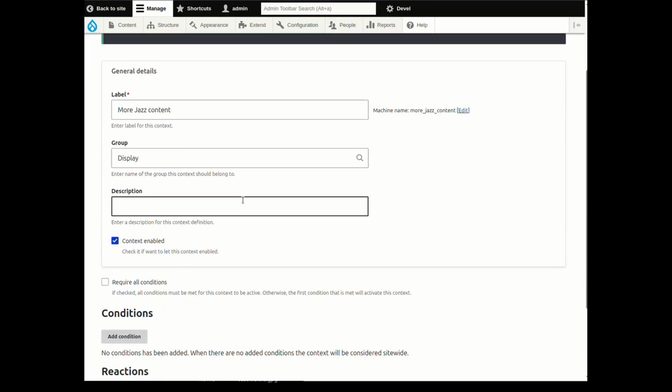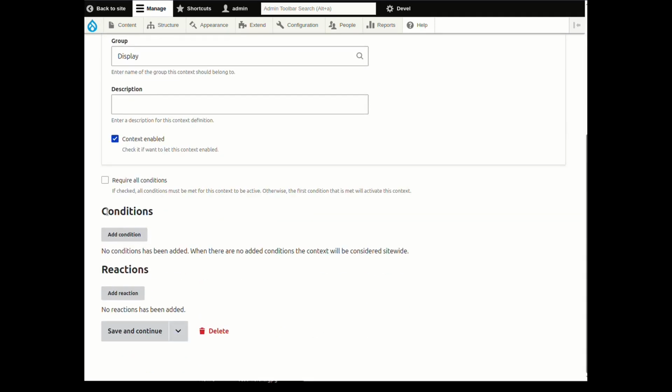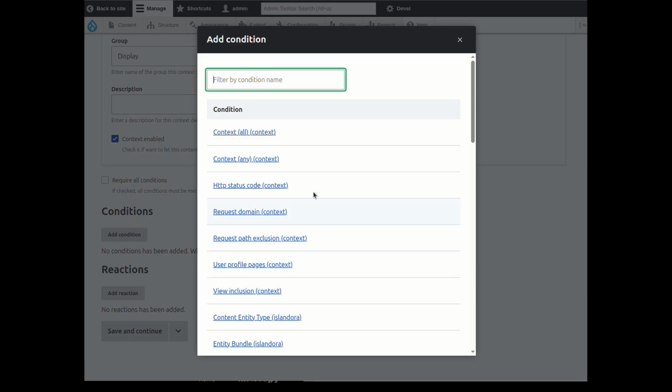Then we click save, and you notice that it didn't go anywhere. It just repopulated the page with conditions and reactions. So what we're going to do is add a condition so that it knows when to fire. So we're going to add a condition, and what we're going to look for is node.